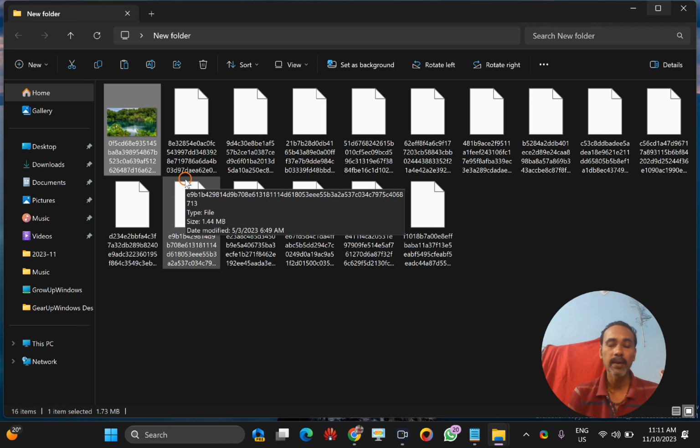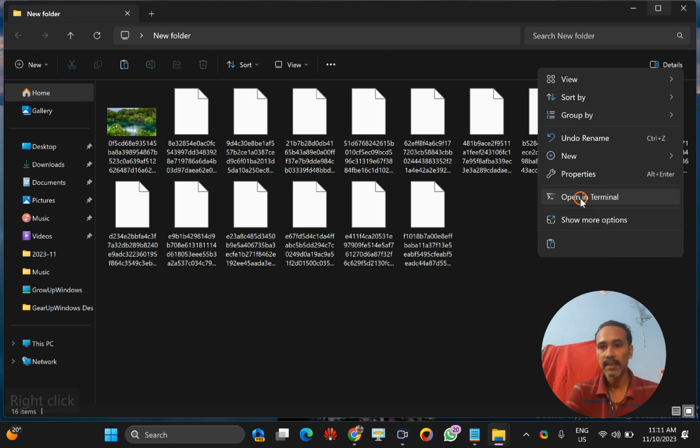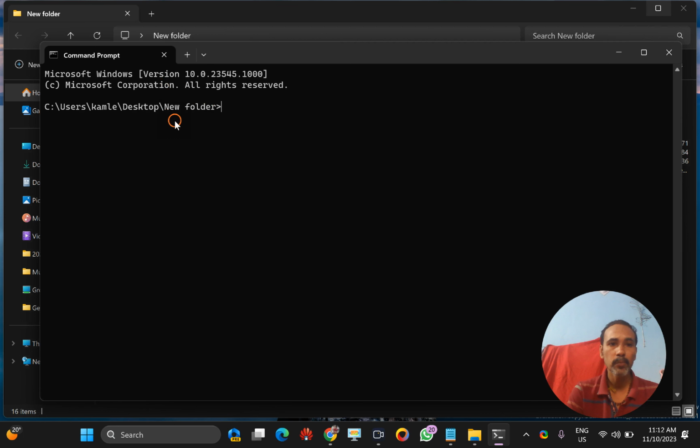In case you want to rename these images at once, then right click on the free space and select the Open in Terminal option. It should open in Command Prompt. In case it opens in PowerShell, then I will provide an article link in this description that will let you set Command Prompt as the default profile in your terminal app.